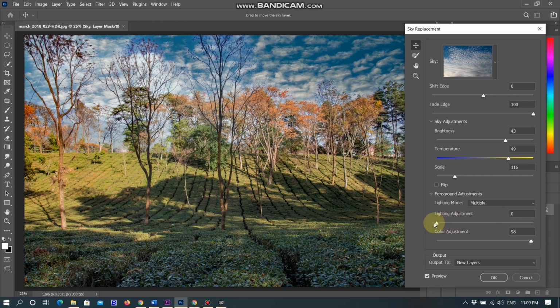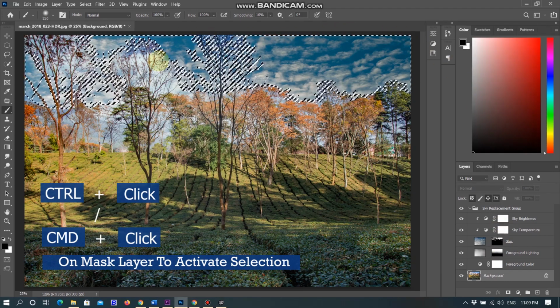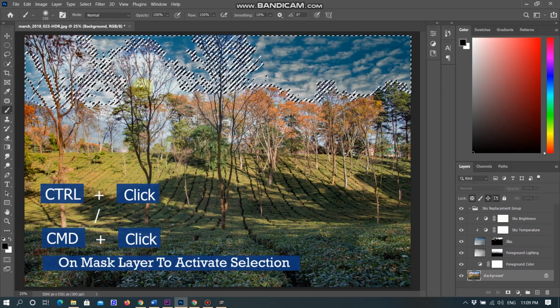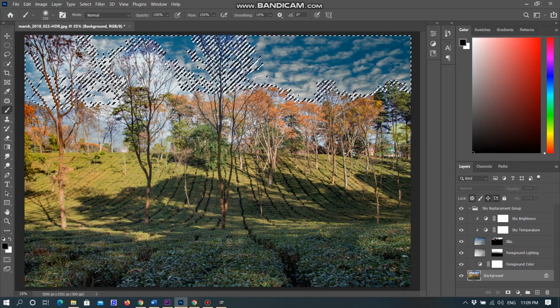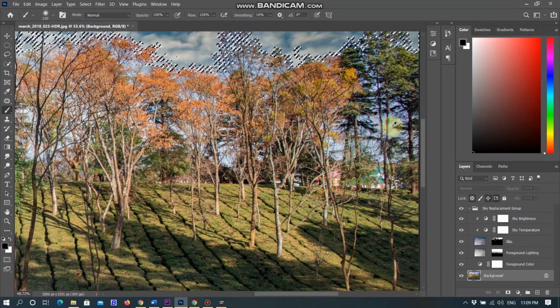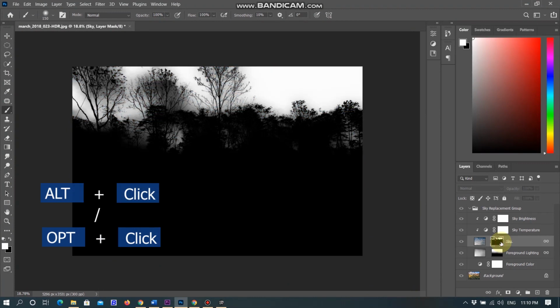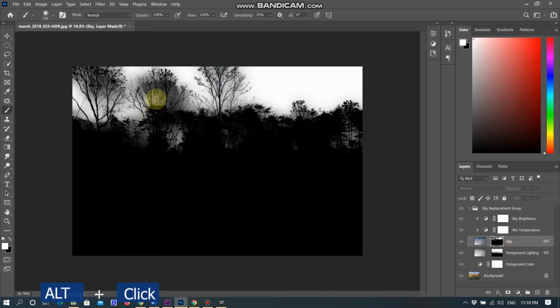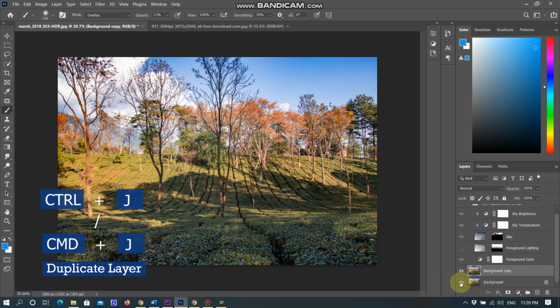Photoshop created a group of all the adjustments. Using Ctrl plus click or Command plus click on Mac on the sky masking layer to activate the selection. You can see the selection is not perfect. Many areas were not selected. Using shortcut Alt plus click or Option plus click on the masking layer, you can see here are still black areas in the trees. Those are not selected. Now I am using the blending if option to remove the sky as we normally do.